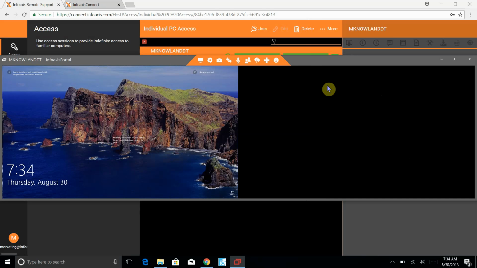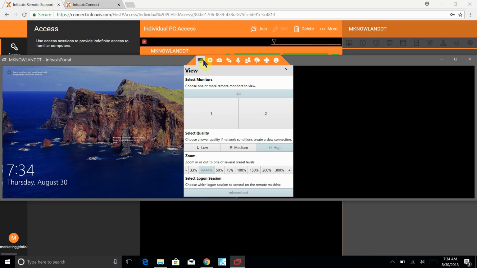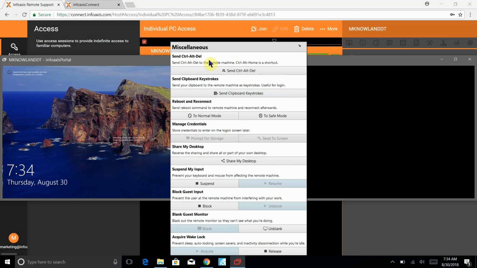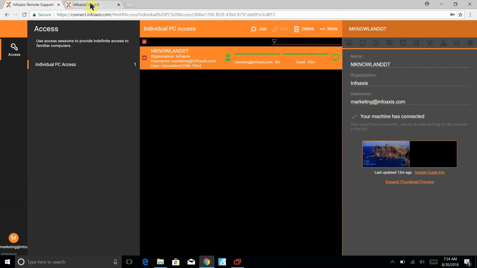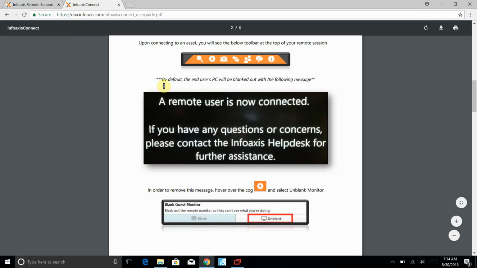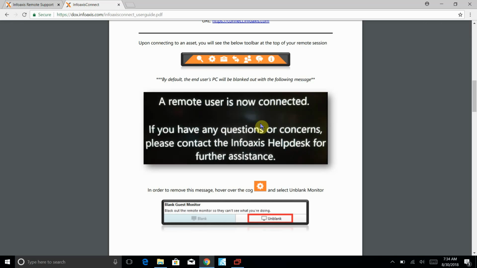The icons up here at the top are how we navigate through Infoaxis Connect. We're going to focus on two areas today. The first, view, and the other being miscellaneous. Now, before we get into too much of that, I do want to show you one other thing. If you were sitting at your office desk right now, you would see this message saying that a remote user is connected. This is great because it means if someone walks by your desk and it's on and the monitors are on, they're going to know that you're working on the computer.